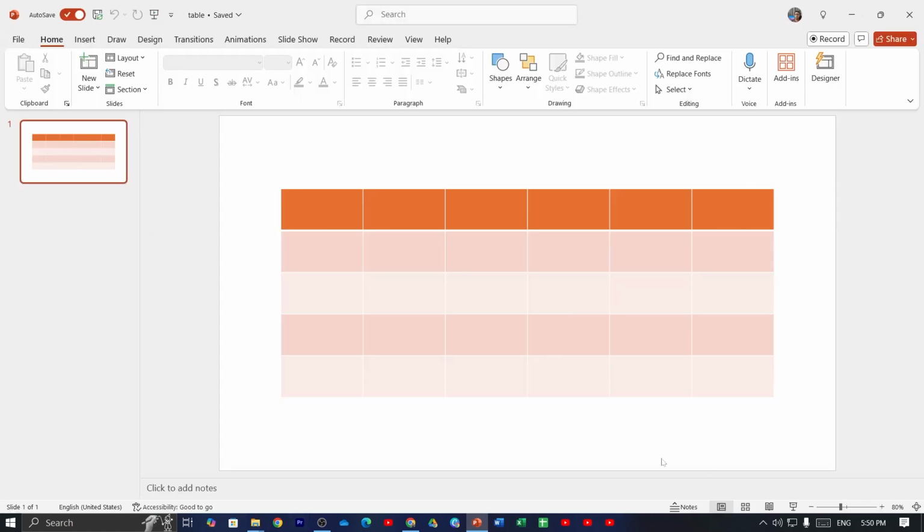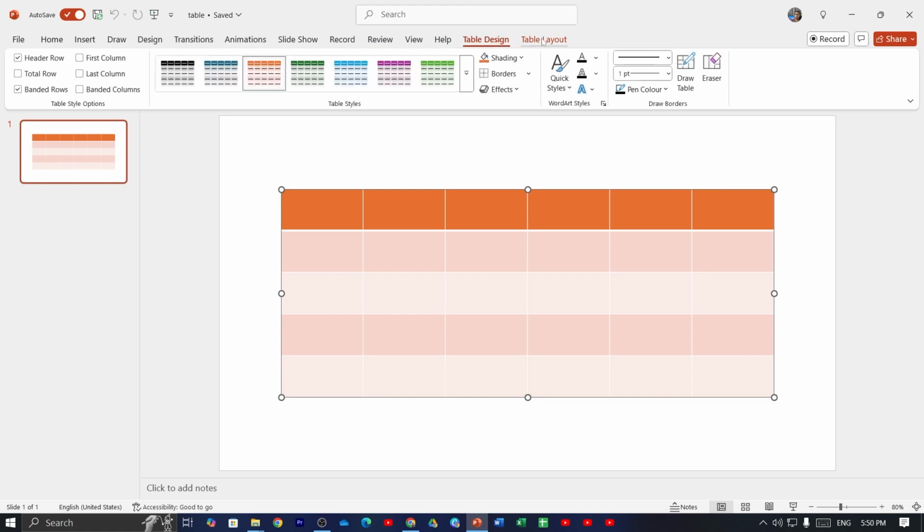Now if you want to customize your table, at first you have to select the whole table. Just press Ctrl plus A from your keyboard to select the whole table. After that you can find two tabs, the Table Design tab and the Table Layout tab. Then just click on the Table Design tab, and using these two tabs you can customize your table, and you can customize anything as you like.